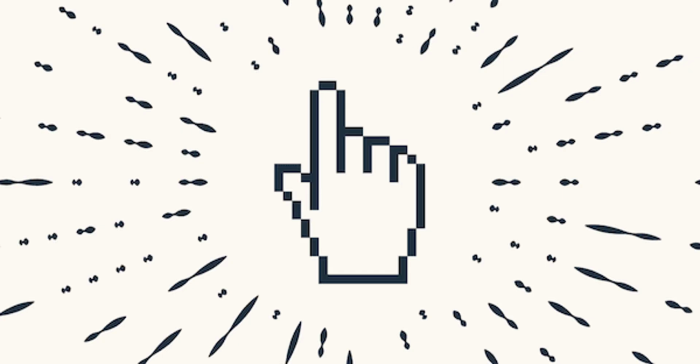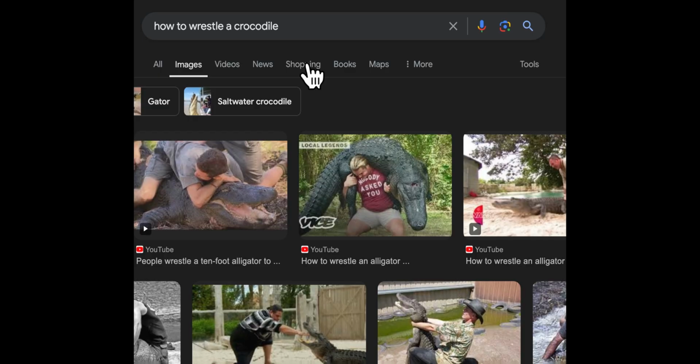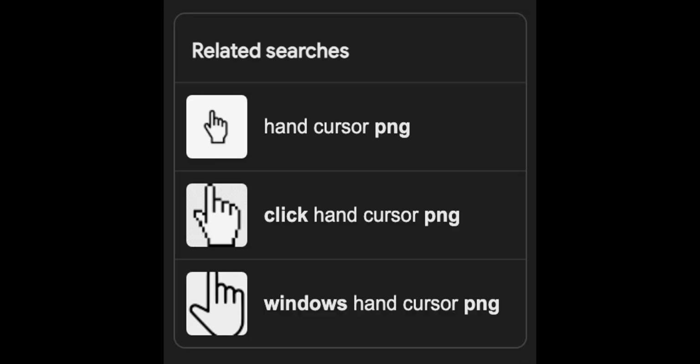The pointing hand cursor is a ubiquitous feature of modern graphical user interfaces, GUIs, instantly recognizable as the symbol for interactivity. Whether browsing the web, navigating an application, or using an operating system, this small yet essential icon guides users, indicating that an element is clickable.